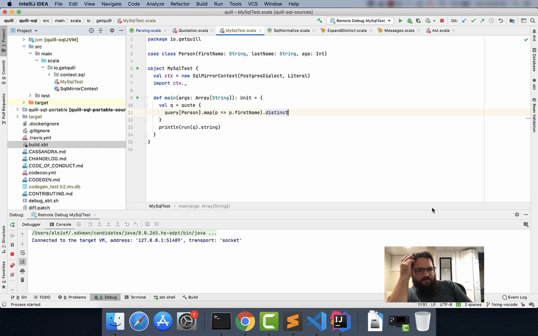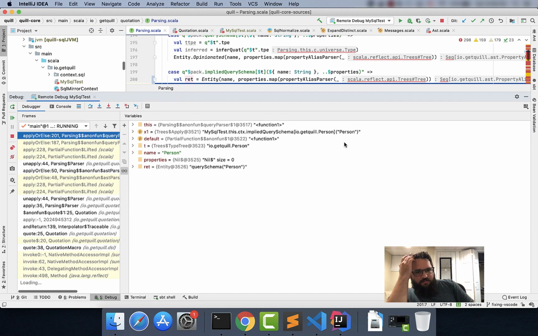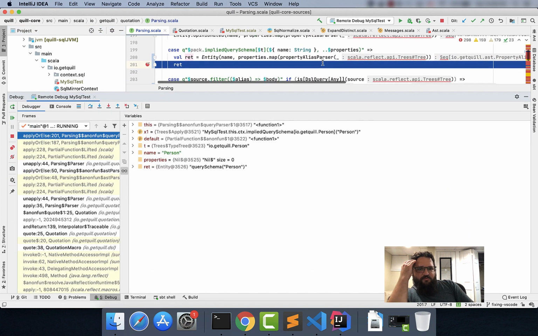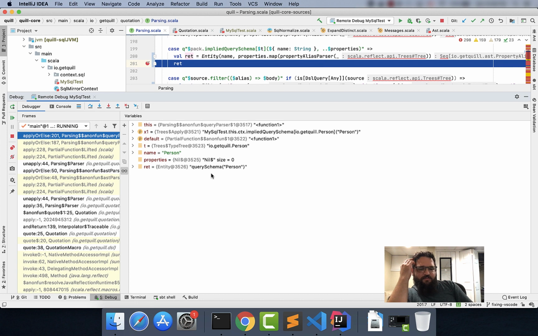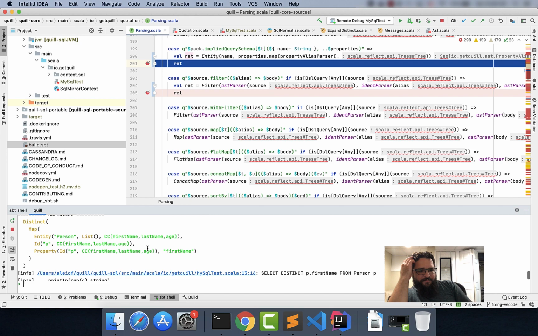Or not the remote debug, but let's run the debug compilation. Okay, so here we hit the breakpoint inside of the parser, right? Because the parser is going to run first. Now here's the interesting part.